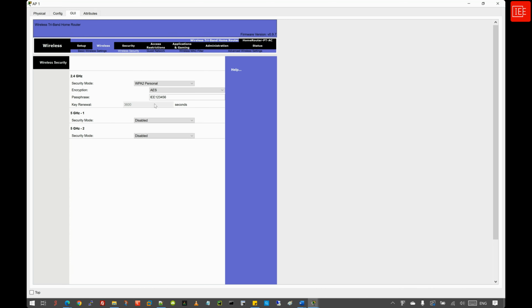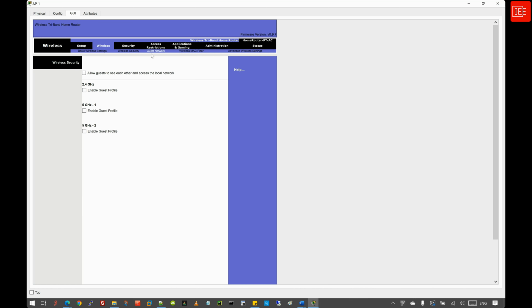Okay, so once we've done that, we then can move to the next step where we are requested to create a guest network. So I'm going to go to the guest network here, and I'm going to enable or checkbox the enable guest profile. So I'm going to enable that. And in here, I'm going to call this SSID, change the default to guest. And you can see that broadcast SSID is checked by default. If it's not in your case, you would need to check that.